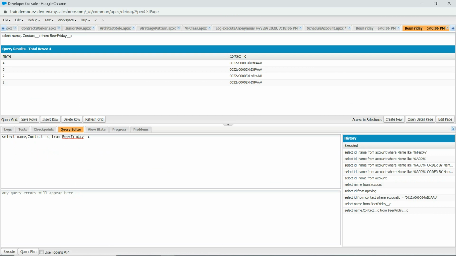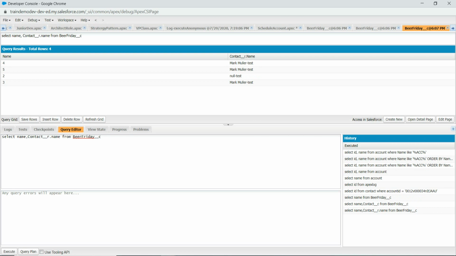Now, you can actually use the contact, using a SQL query to get the name of the contact, something like that, right? So like Mark Muller test, you can do something like that. Very nice and easy. But at the same time, you can do that using a formula field as well. Sometimes when you wanted to write a complex query, right? This is a very, very basic query.